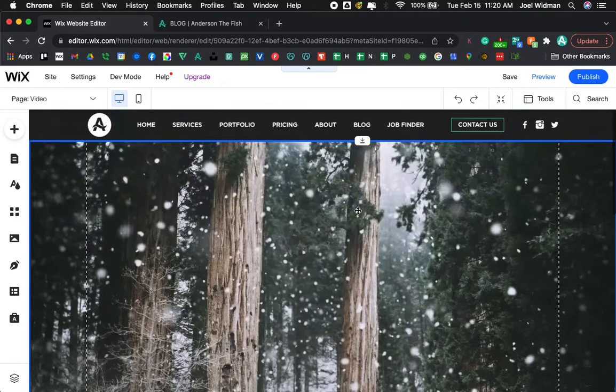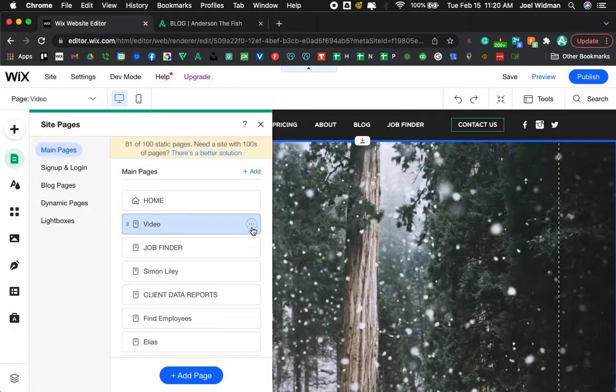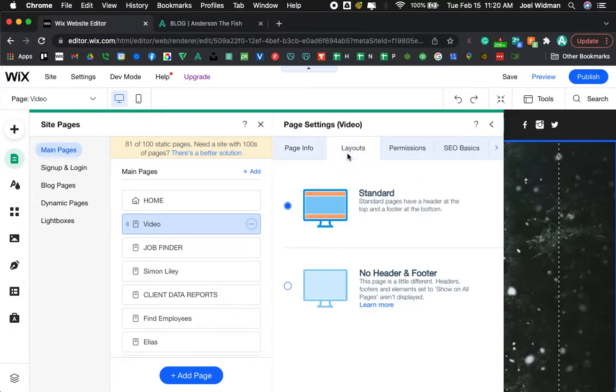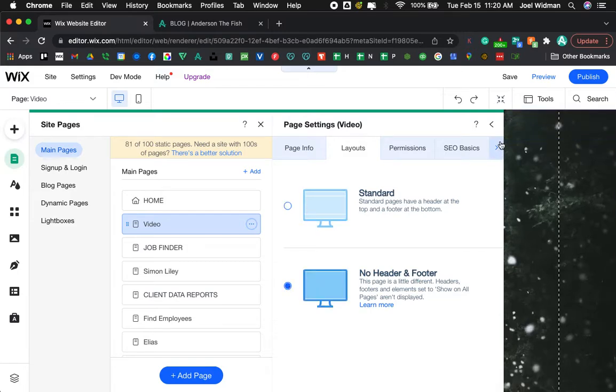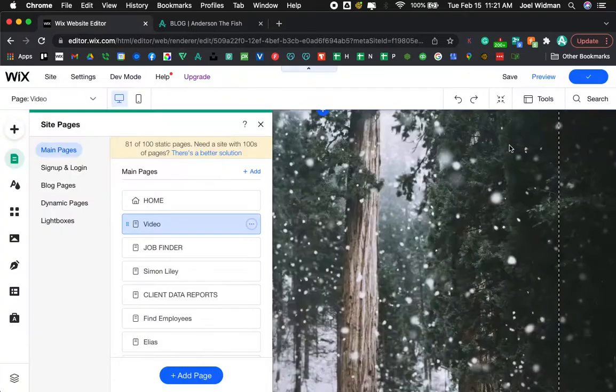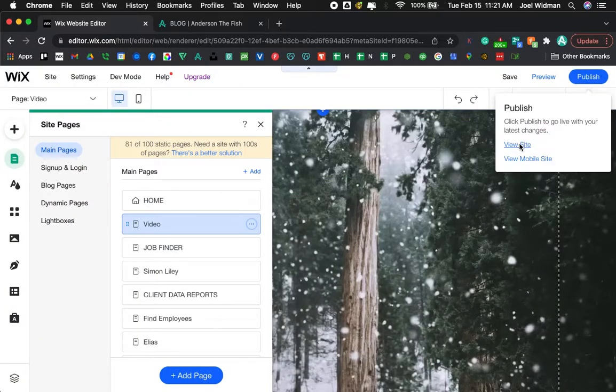Now I'm going to hide the header. You'll see why in a second. I'm going to go to settings, then layout, then no header and footer. Okay, I'm going to publish. Remember, I already named it video, so it's not going to show up in my site menu because I didn't make it show up there and I don't want it to. It's kind of like a hidden page on the back end.